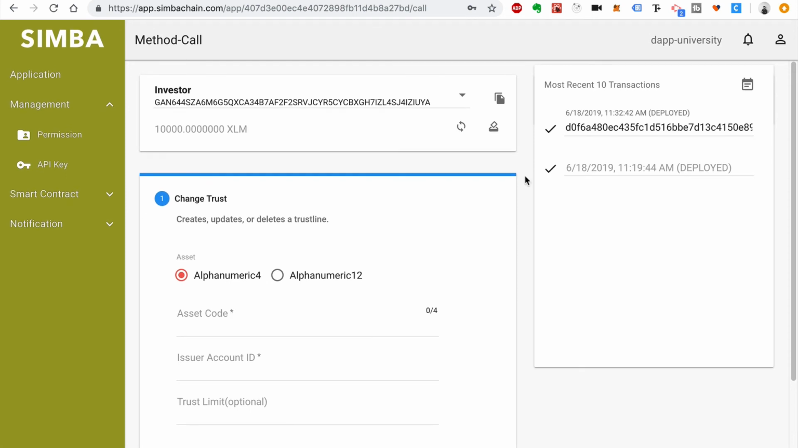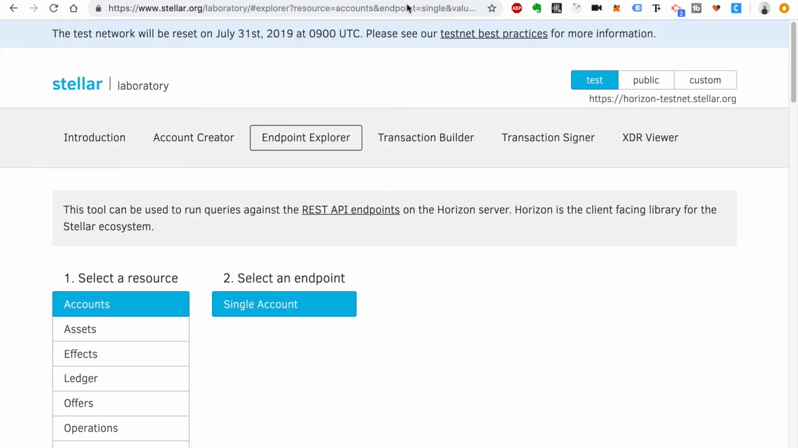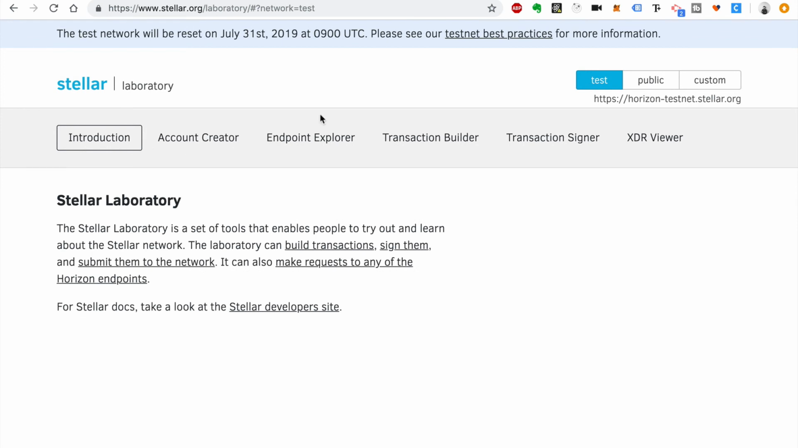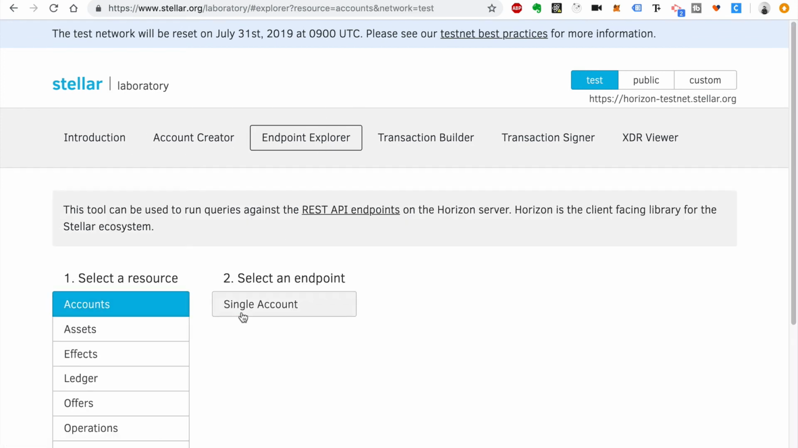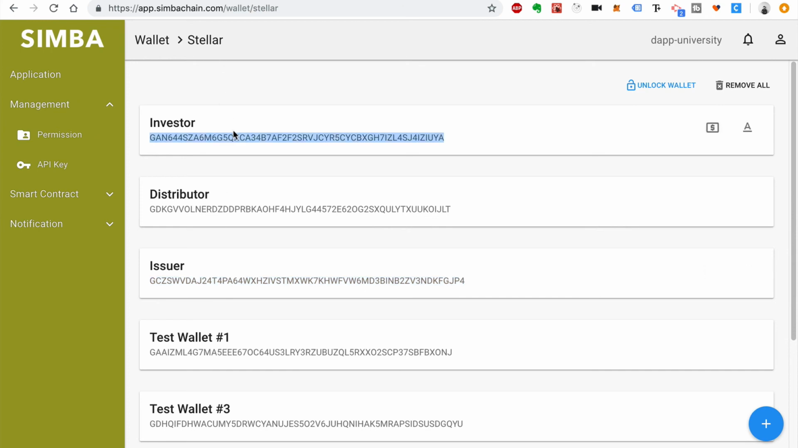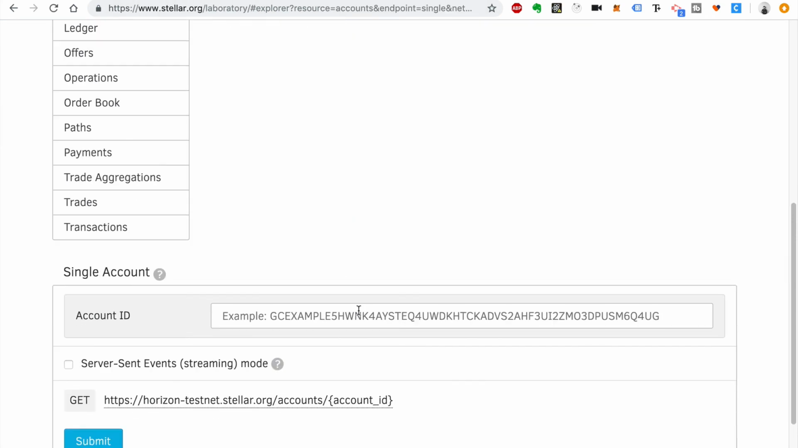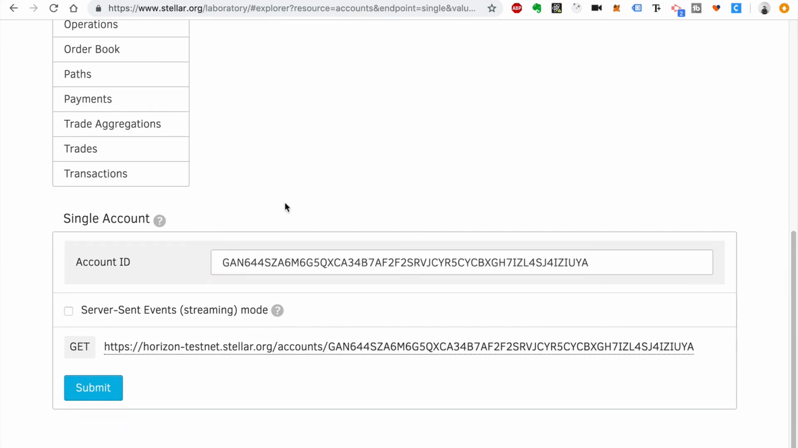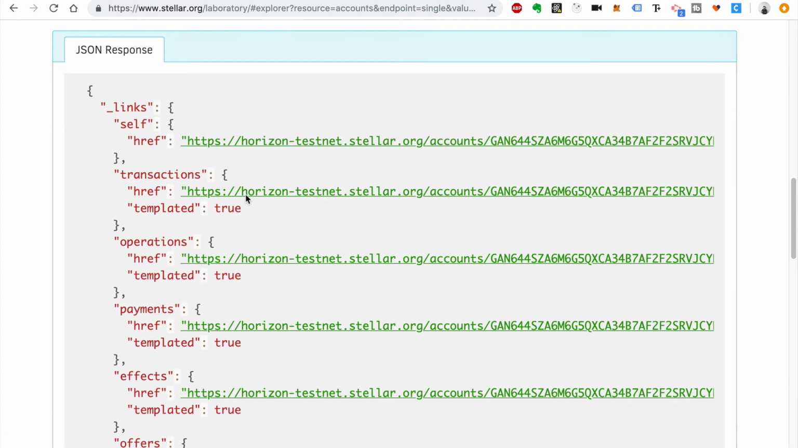Now, as the investor, we can verify with Stellar's own tools that this purchase was successful. We can actually go to the Stellar Laboratory over at stellar.org/laboratory. I'll just visit that link right now. You can select Endpoint Explorer, Accounts, Single Account, and you can copy the investor address here. Just copy it like this, and scroll down here and paste it in for a single account. Click Submit. And this will show you all the information about your account.